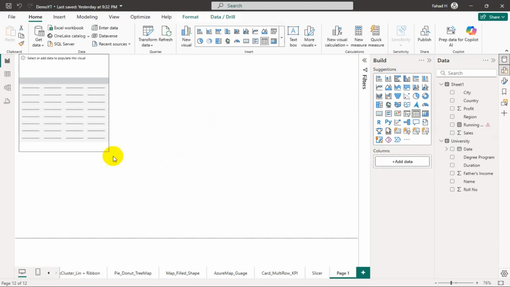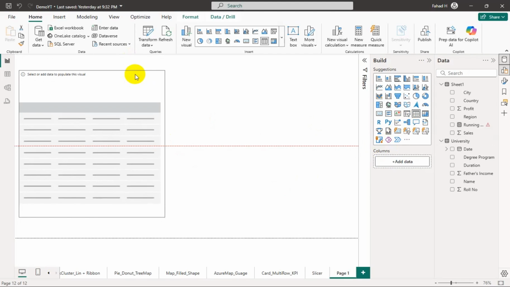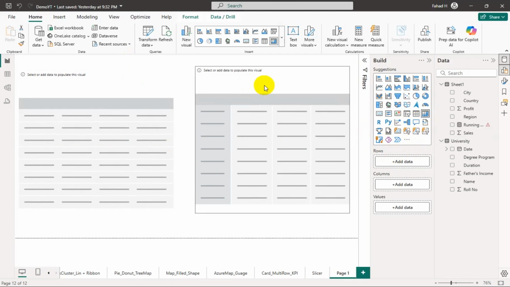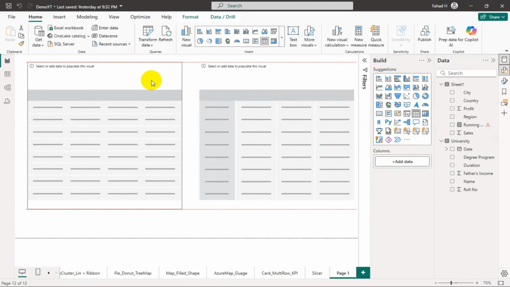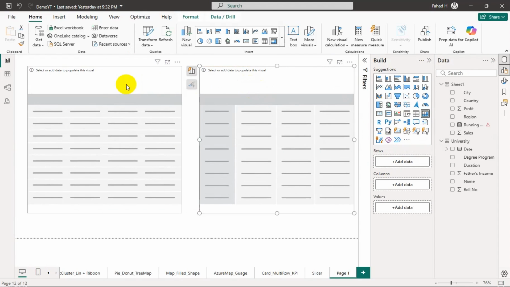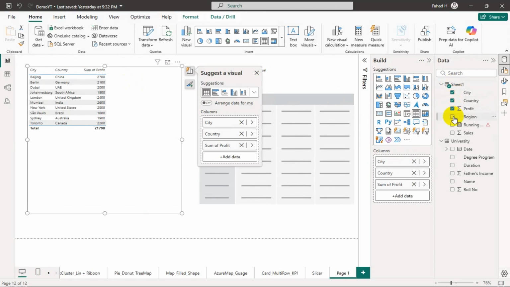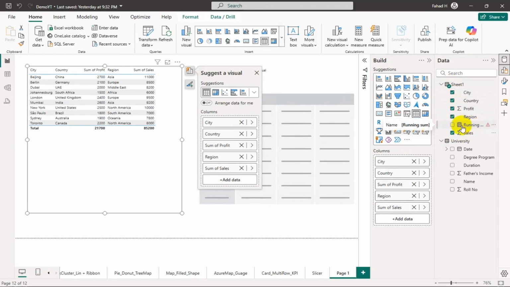This is the table UI. I'll add this one and enlarge it a little bit, and then the matrix as well. Here is a matrix on the right-hand side, and the left-hand side is a table. In the table, just open Sheet 1: city, country, profit, region, and sales. Remember that the running values are measures. I have just added them to help you understand the topic. I didn't use this one.